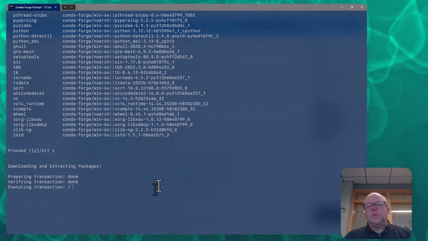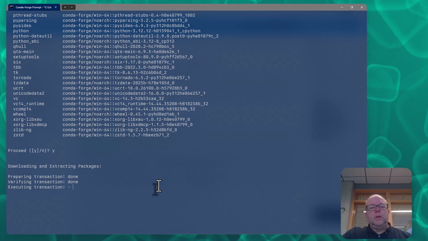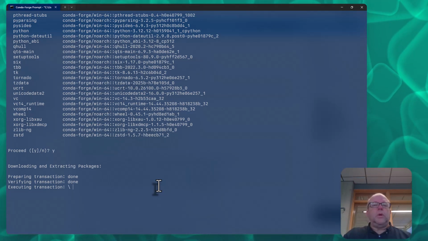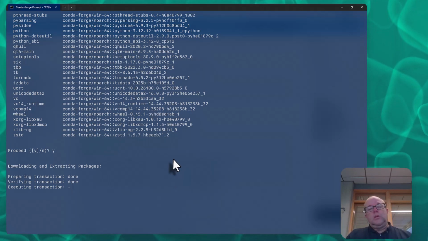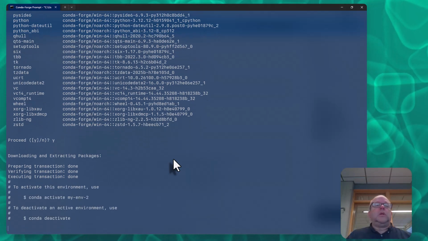It's also a possibility. If you already have an environment, you can clone it so that you can make an additional environment that is an identical copy of a previous one. Then you can have, for example, a template environment that you can use for new projects.